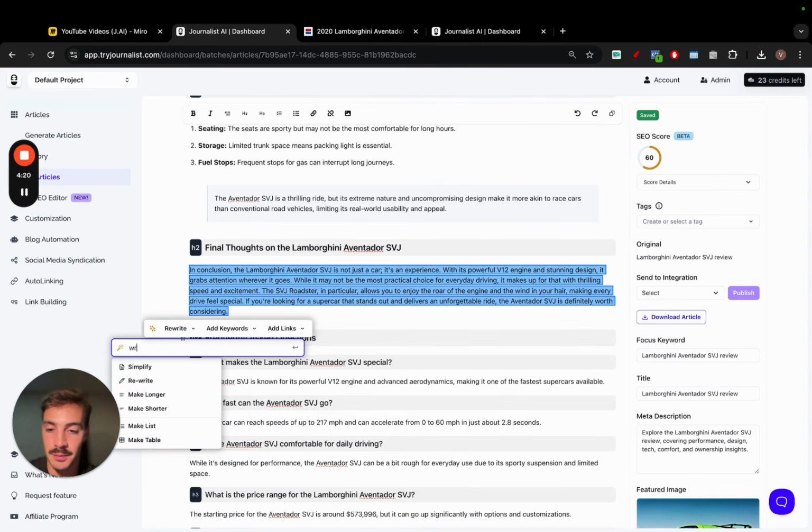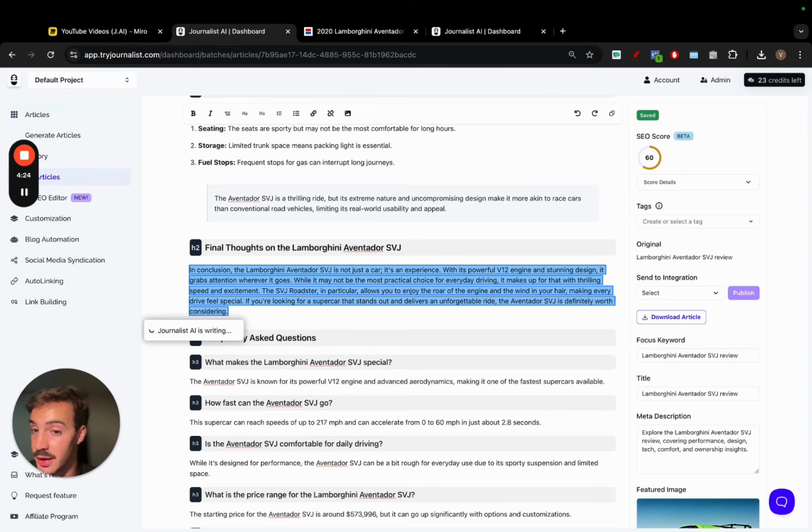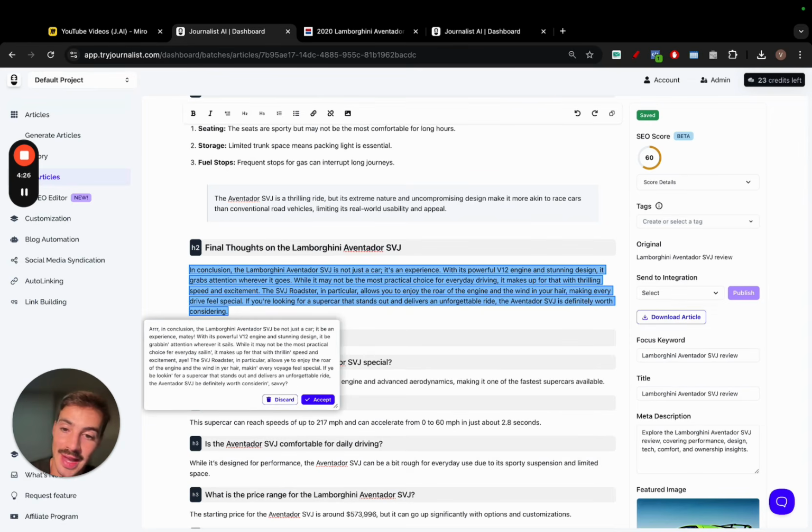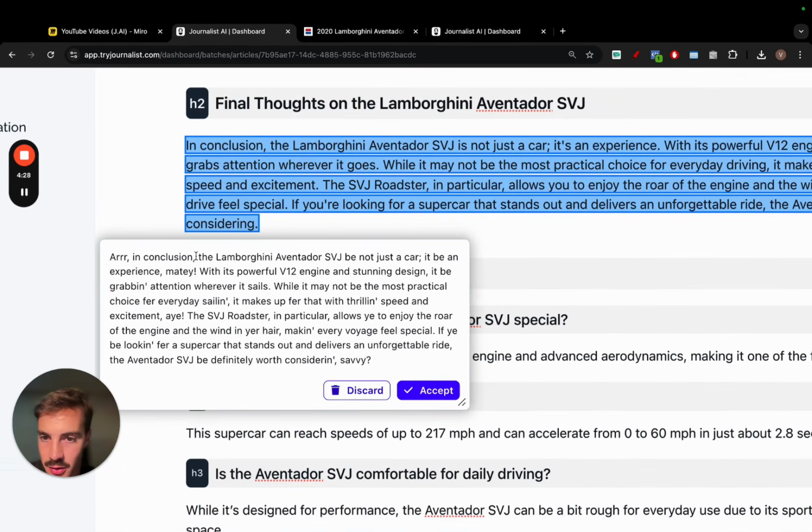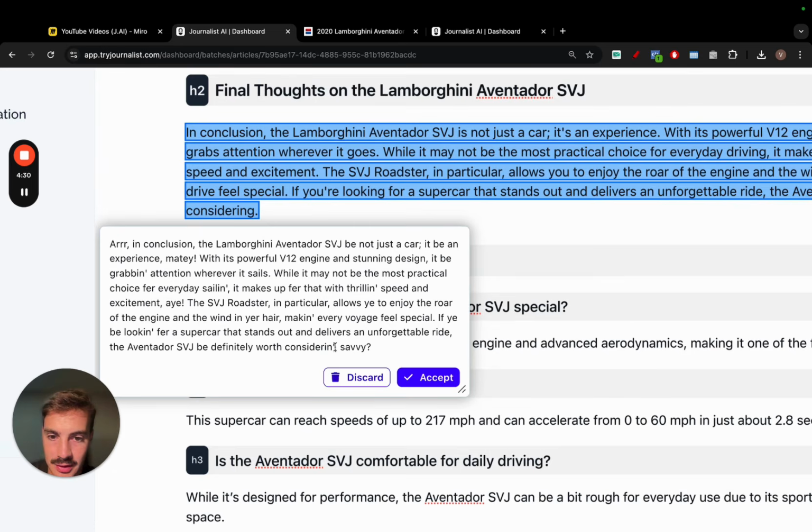So for example, write this like a pirate would, right? I don't know why you want to do this, but you can. And it will rewrite this as a pirate. As you can see here, in conclusion, whatever, blah, blah, savvy. So it is written as a pirate, right?